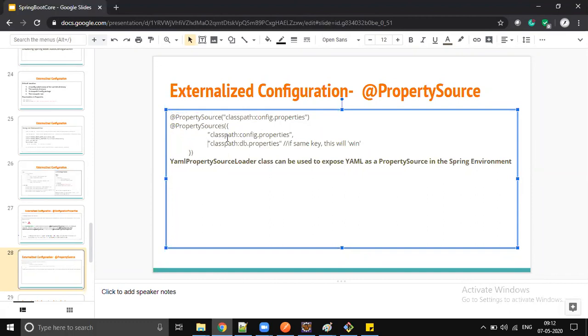If it is more than one file, then the annotation is @PropertySources, plural, ending with s. So you can specify multiple files, right? If the same key is present in the application.properties file and you are loading with the property source, then the application.properties file value is going to be overridden by @PropertySources. Okay. Now we have @PropertySources for properties files to load a different file name. But not application.yaml: if you want to load another config.yaml or db.yaml, then we don't have any annotation for that, right?